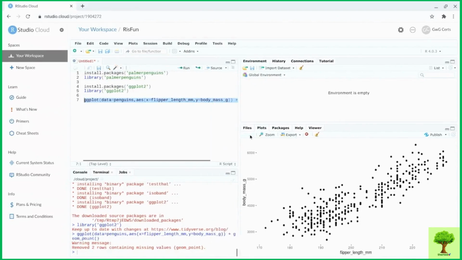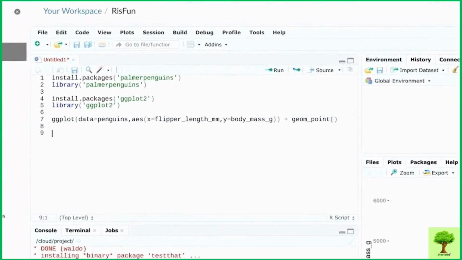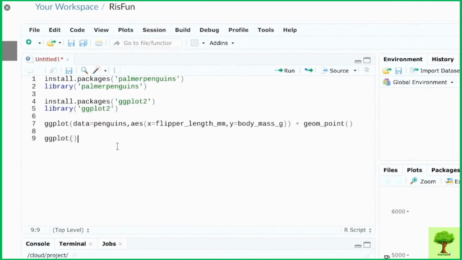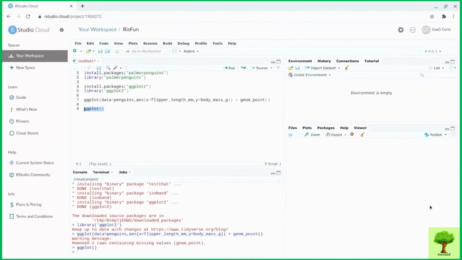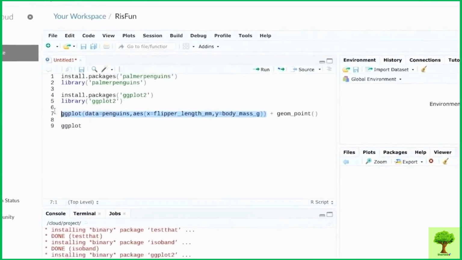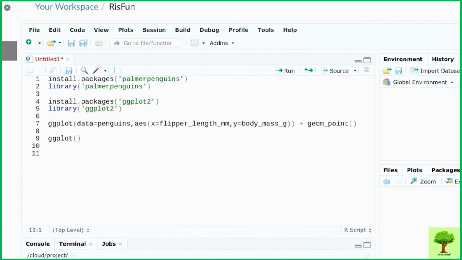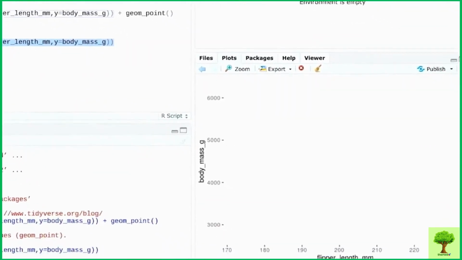Let's check out the parts of this code and how they fit together. The first function starts the plot. If we run the code at this point, all we get is a blank plot. If we add some more code, R will put labels on each axis of our plot and add lines for data. Body mass is on the y-axis, and flipper length is on the x-axis. But the data points are not yet visible.